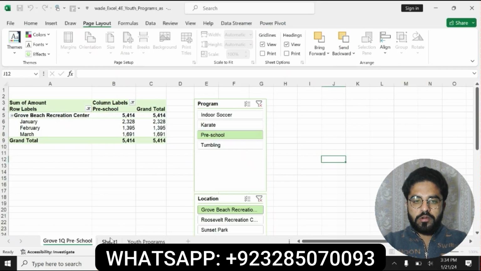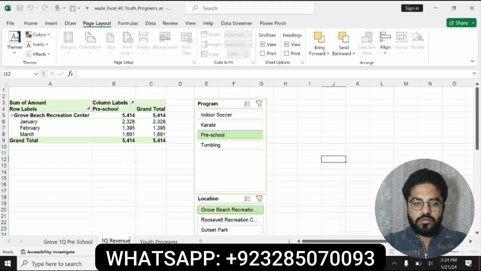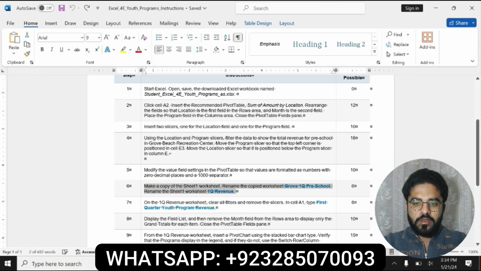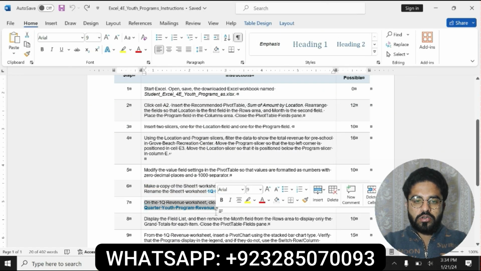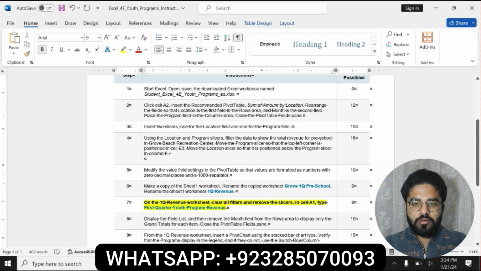Then move to the workbook. Then rename this sheet to 1Q Revenue. Question number 6 is completed. Now we will move to question number 7. Question number 7 is: on the 1Q Revenue worksheet, clear all filters and remove the slicer. In cell A1, type First Quarter Youth Program Revenue.